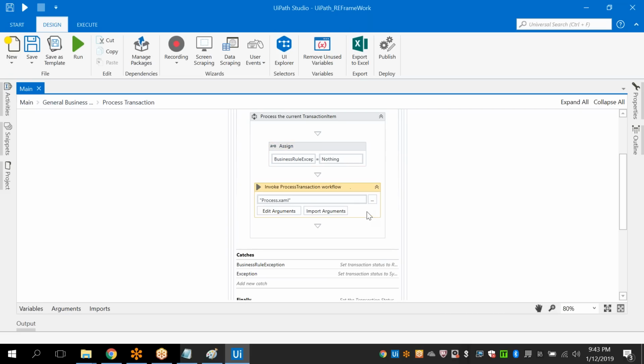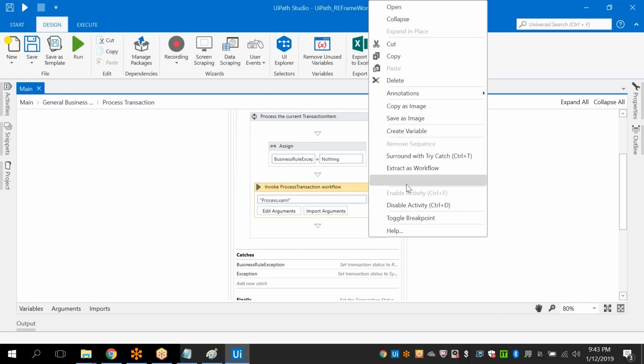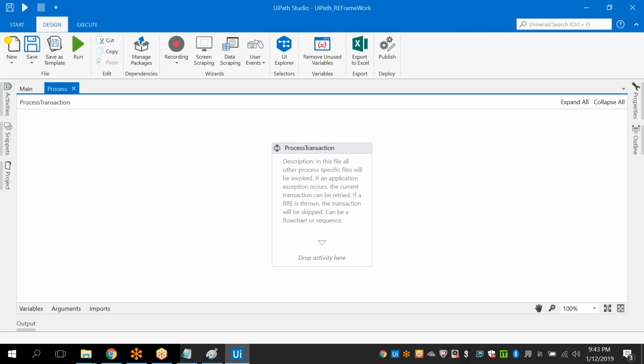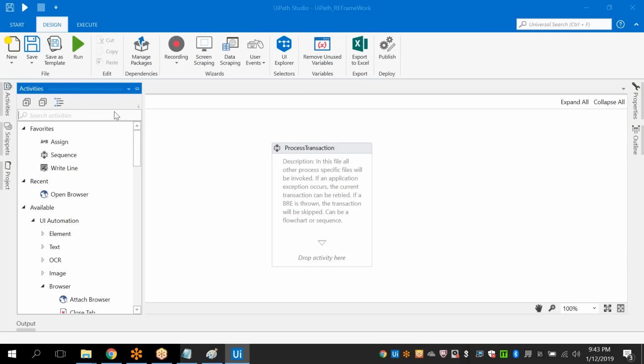So process also, it is nothing. There is a process.xml. If you go to the process.xml, there is nothing there. It is a purely empty workflow. So you have to fill it. Okay, what do we have to fill? We have to use the Attach Browser.